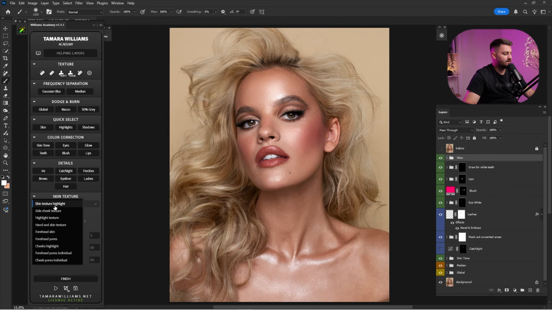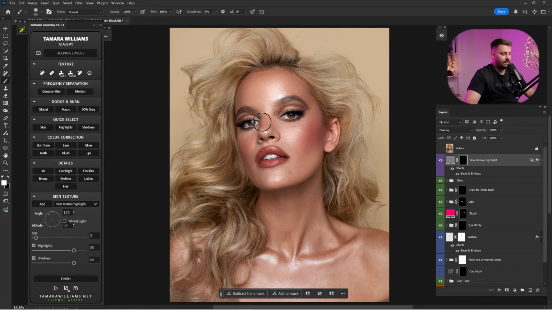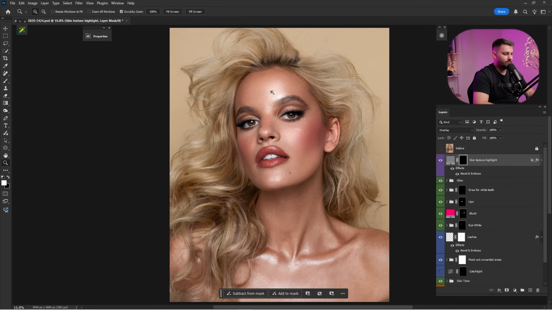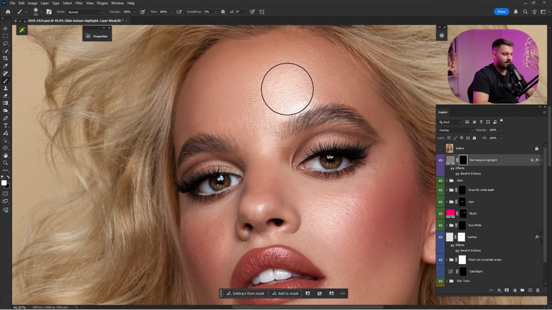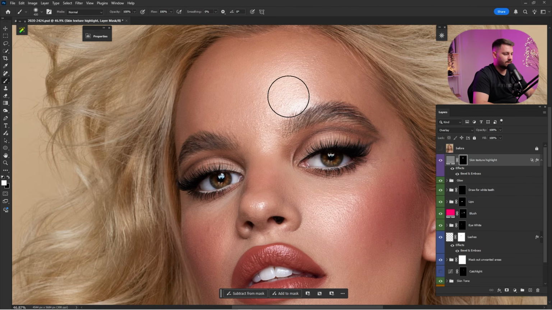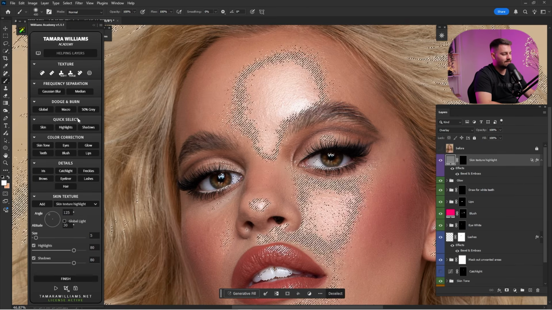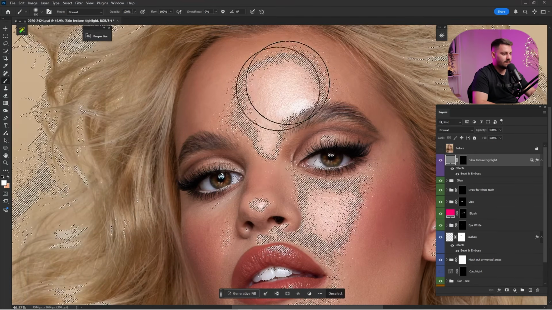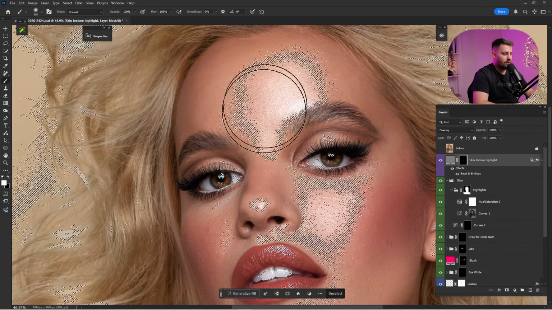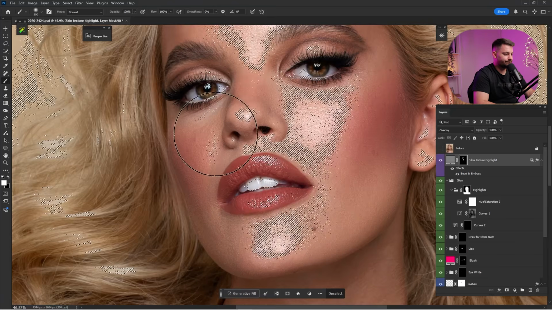And for example, we have the skin texture highlights, side cheek texture, highlight texture, hand and skin texture, forehead skin, forehead pores, cheeks highlights, forehead pores individual, and cheek pores individual. So I'm gonna click here on the skin texture highlight, click play, and zoom in to paint only in the highlights, just like this. Or you can do it with a quick selection. So we have to quick selection and click on the highlights, and I'm just going to paint it on that one, just like this.